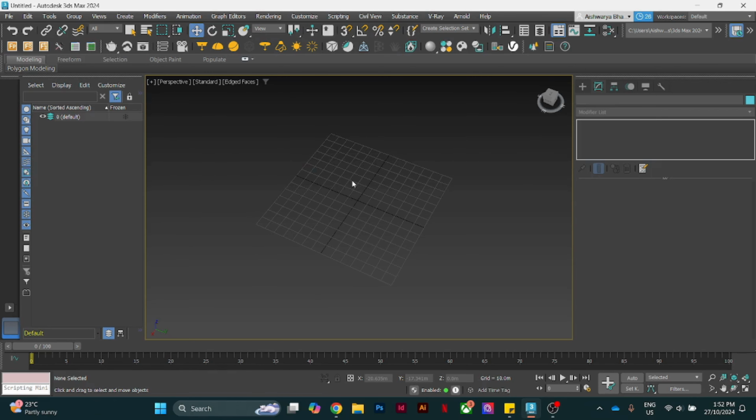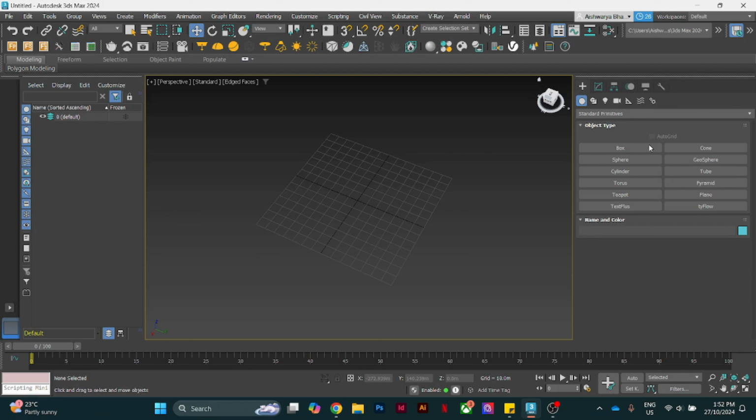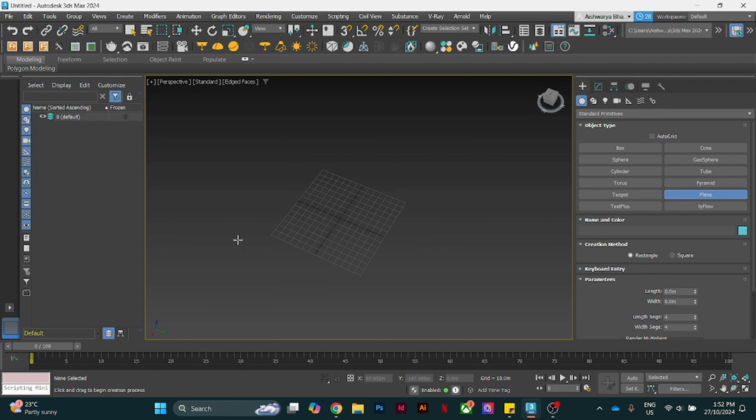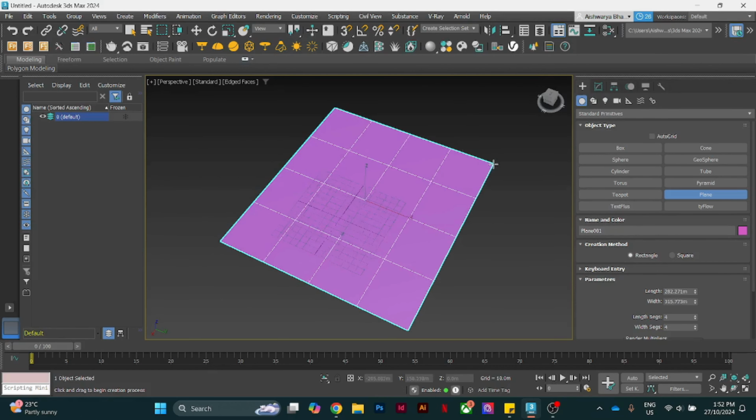Hello guys, in this video we will be looking into how we can create complex buildings using some very simple modifying tools in 3ds Max. So let's go into our create tab and we'll create a plane. This is where our buildings will be sitting on.